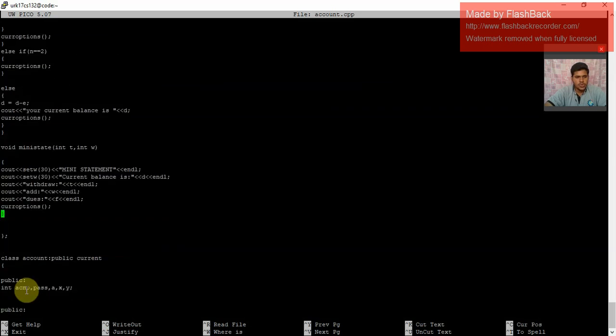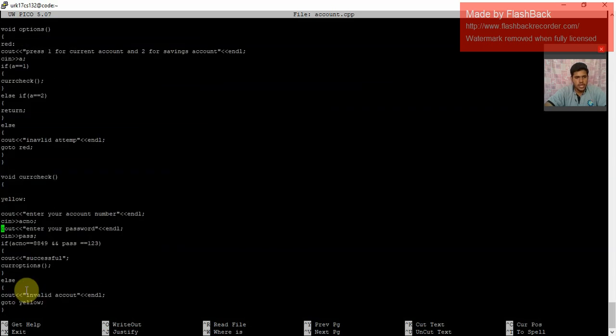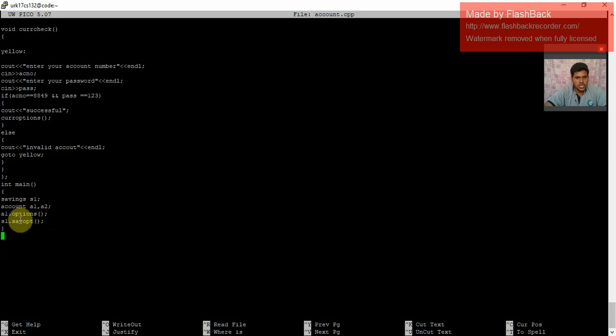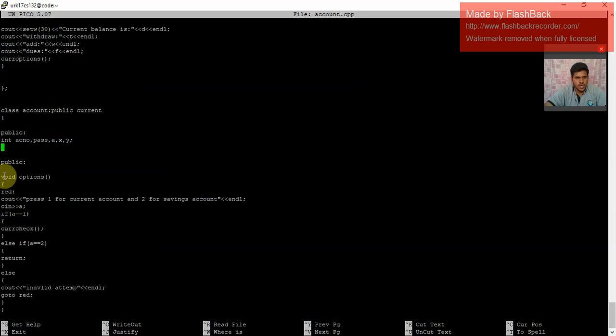I have created two objects for account and one object for savings. So first of all, a1 dot options, that means this function will be invoked and it will ask the user to press 1 for current account and press 2 for savings account. If the user enters 1, then it will go to current check.